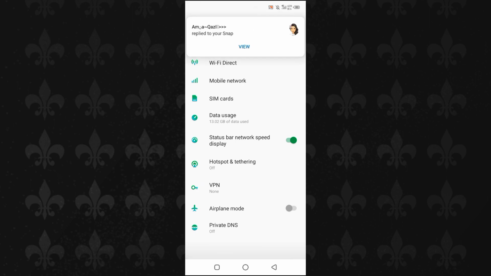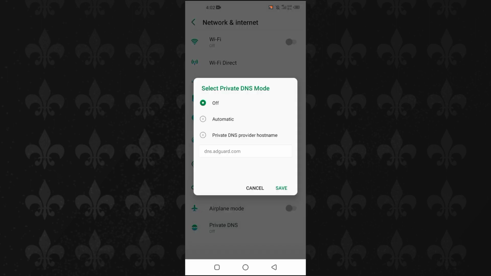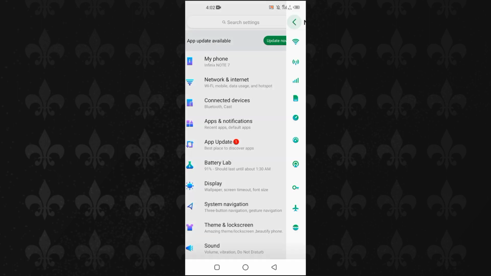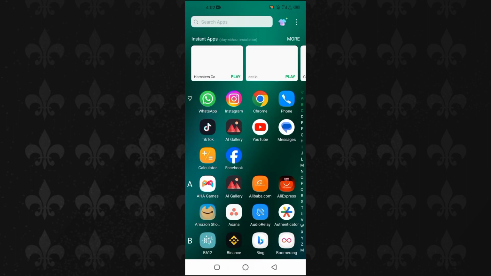So basically what you're gonna have to do, at the end you will see this private DNS option. So tap on it, private DNS, and then here you can see that we have this dns.adguard.com. So you will select private DNS provider hostname, tap on save, and now your Android phone will block all pop-up ads on Android.